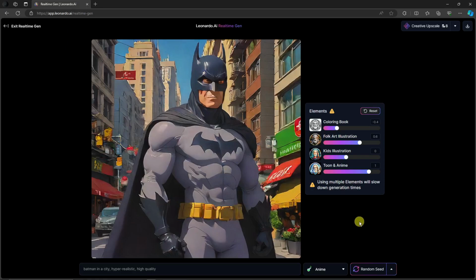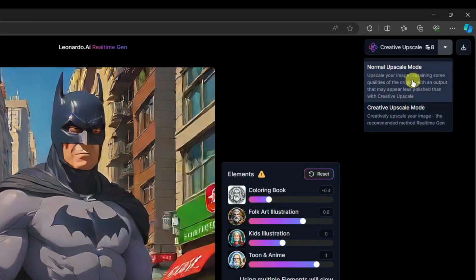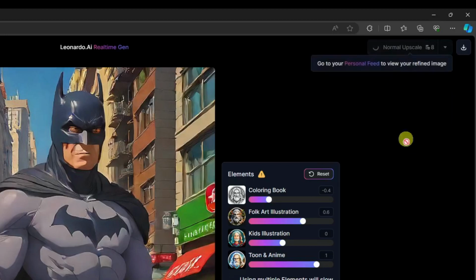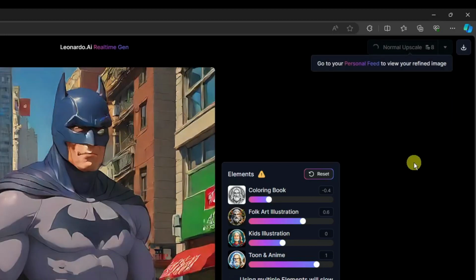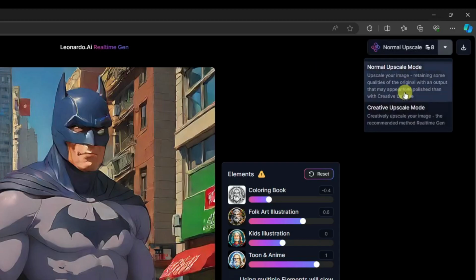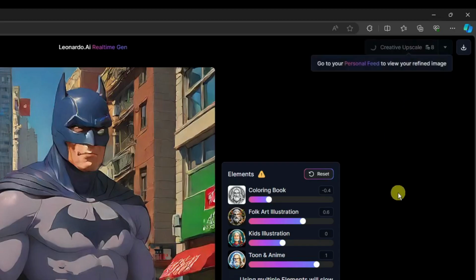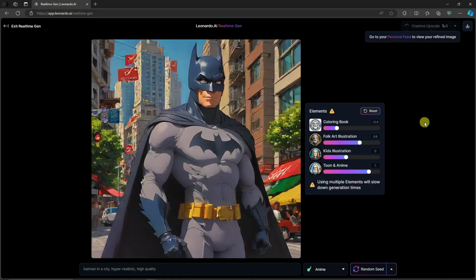And lastly, there is this thing that says creative upscale on the top right section. Basically, there are two: normal and creative. Let's try going for normal right here because I have a free account. I don't quite know if I'm gonna go with creative, but might as well try it. So I have those two right now on my personal feed.